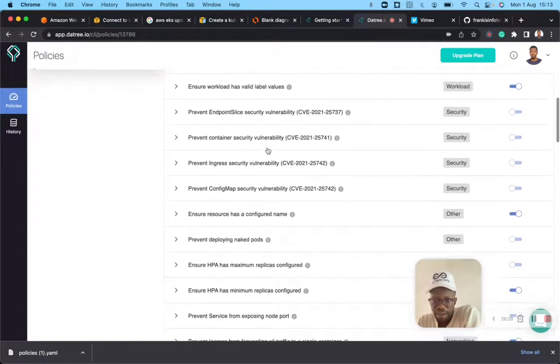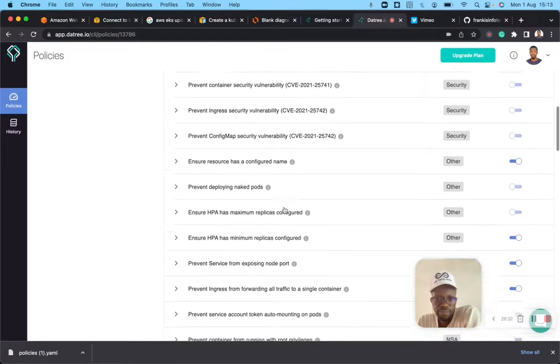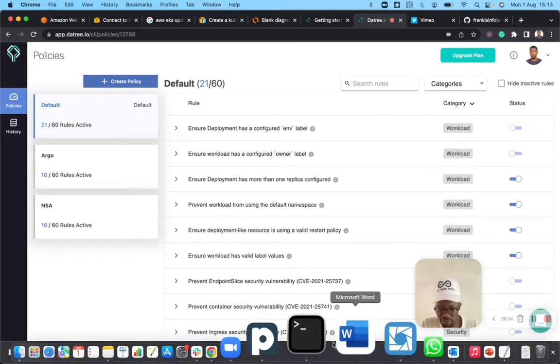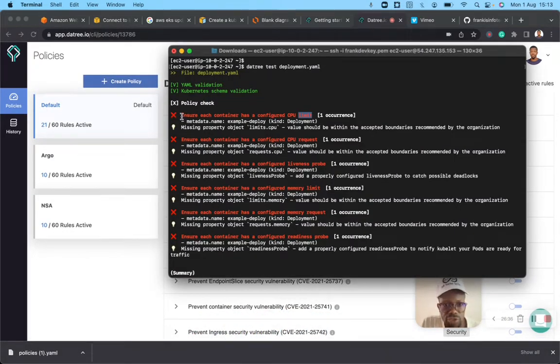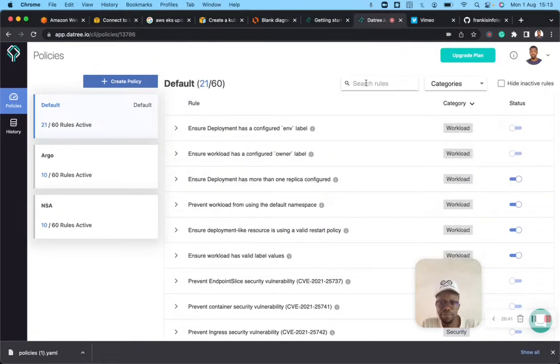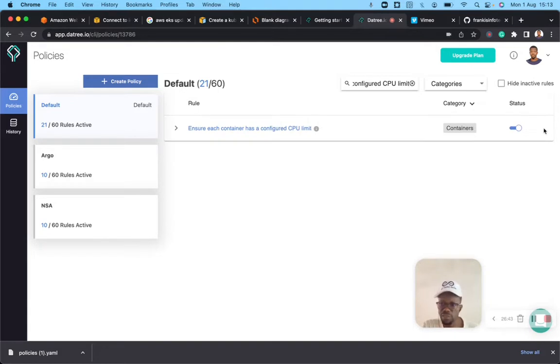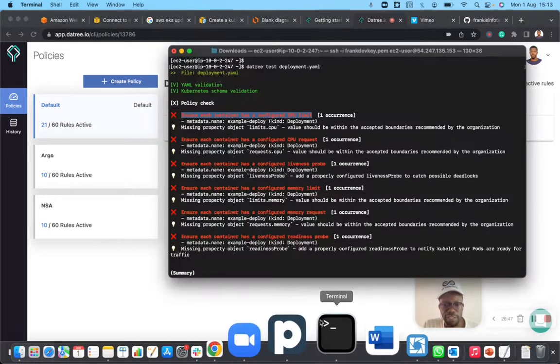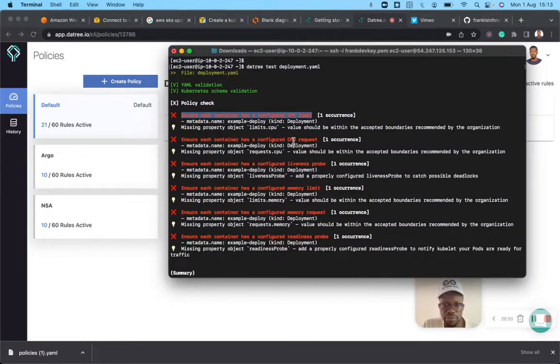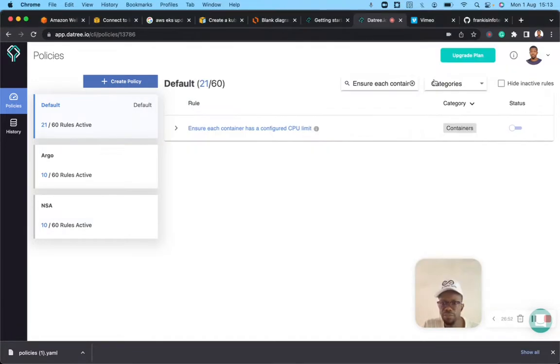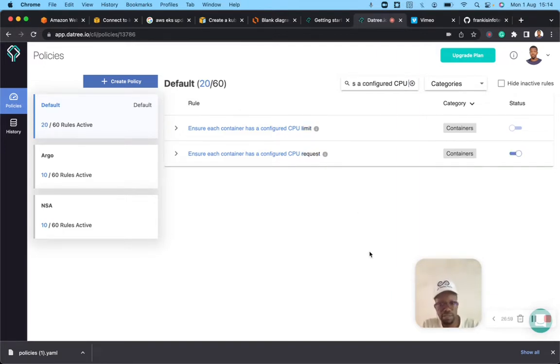So if I look for, let me search for this. Ensure that container has this. Let me copy it, bring it here, search for it. So this is it. It's on already. I'll put it off. It's off. I'll look for the next one, which is ensure container has configured requests. Same thing. Let me just change this to request. All right, so request is coming. I'm going to put it off as well.